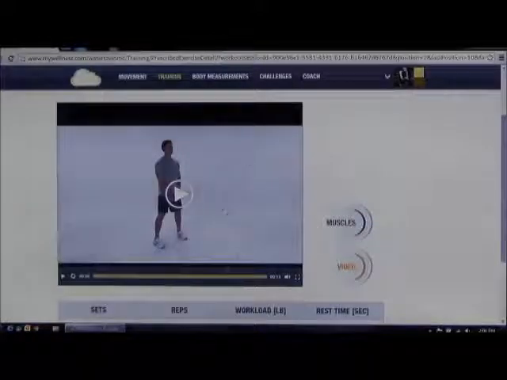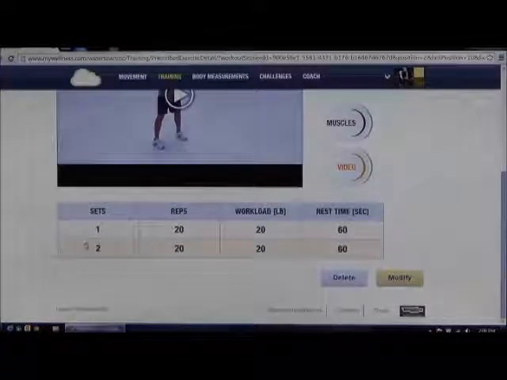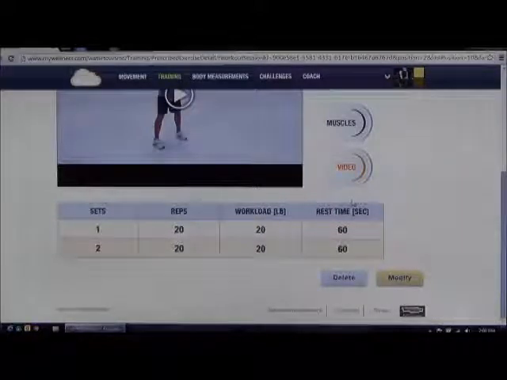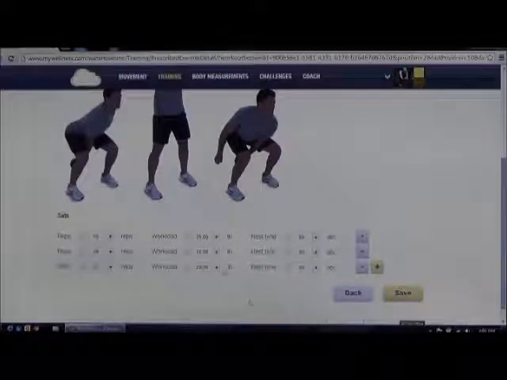You'll see the video here of the exercise, and if you scroll down, you'll see sets and reps, workload, rest time, that kind of thing. If I want to change any of this, all I have to do is click Modify, and then I can add an additional set. I can change the workload if I want on a particular exercise. If something's too difficult, I can lower the weight. If it's gotten too easy because my strength levels have improved, I can increase the weight as well.